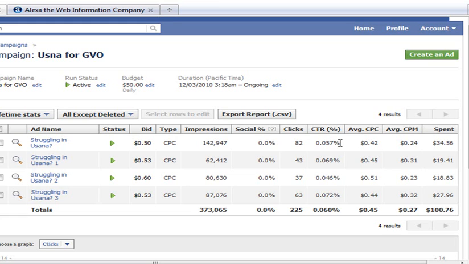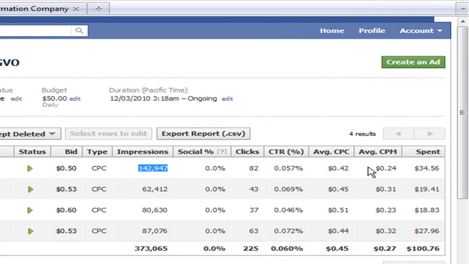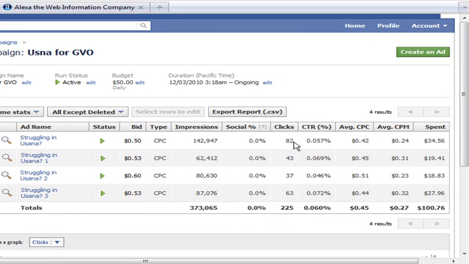The average cost per click is how much I'm paying on average for this ad. The average CPM is per 1,000 impressions. So the average for every 1,000 impressions, I'm spending 24 cents. I've spent $34.56 on this particular ad. Okay, and that resulted me, like I said, in 82 clicks. So that's a breakdown of the information you're getting here.